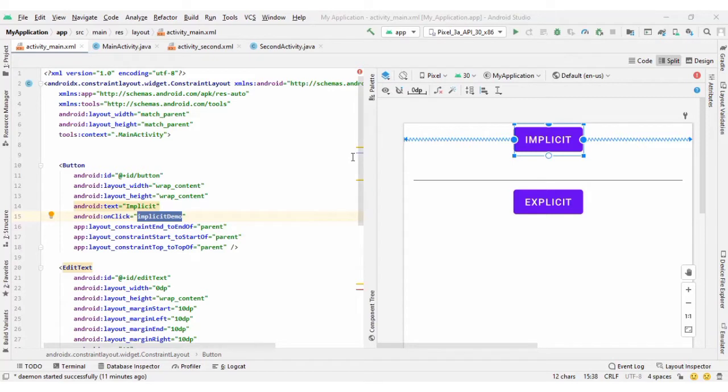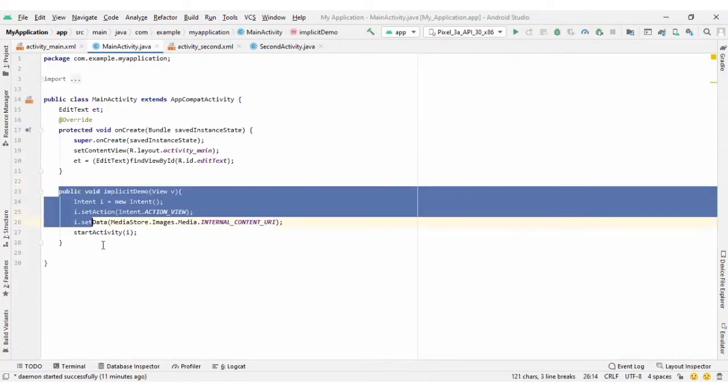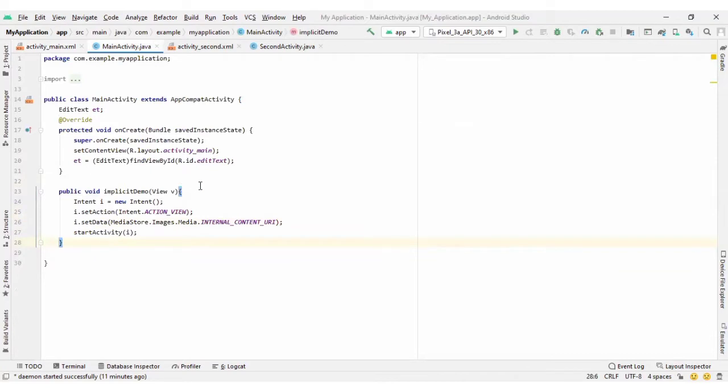So let's first show examples for implicit intents. I have here a button called implicit, and I use onClick. On click, I will use the method implicit demo. Let's go to the main activity. Here is the method for our first example.